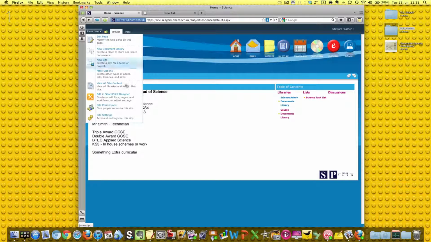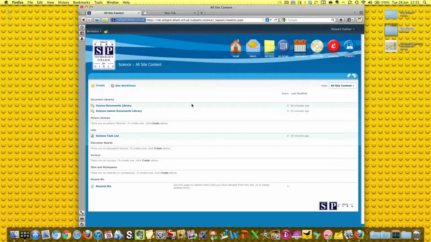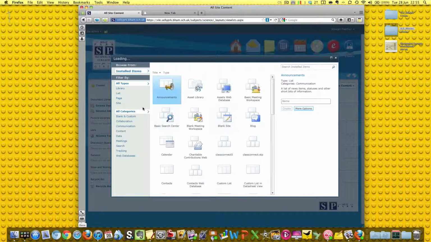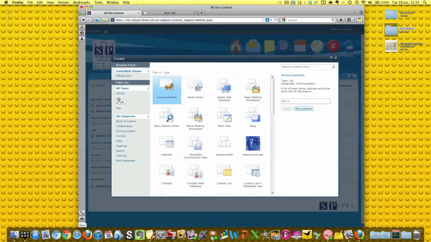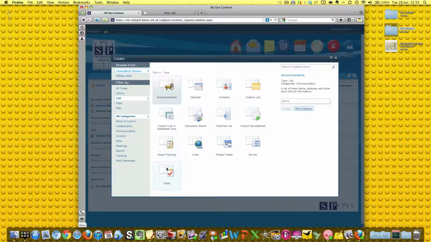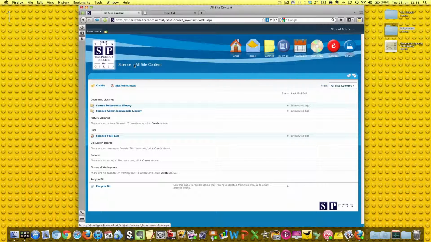So we'll go down here and view all site content. And we are creators. And it's a list. So if you filter by type, we can come down to lists. And all I did was add science task lists, and this just says it's a place for team or personal tasks, and I just typed in here science task list and pressed create. Now clearly I'm not going to create a second one of the same type, but that's all you have to do.